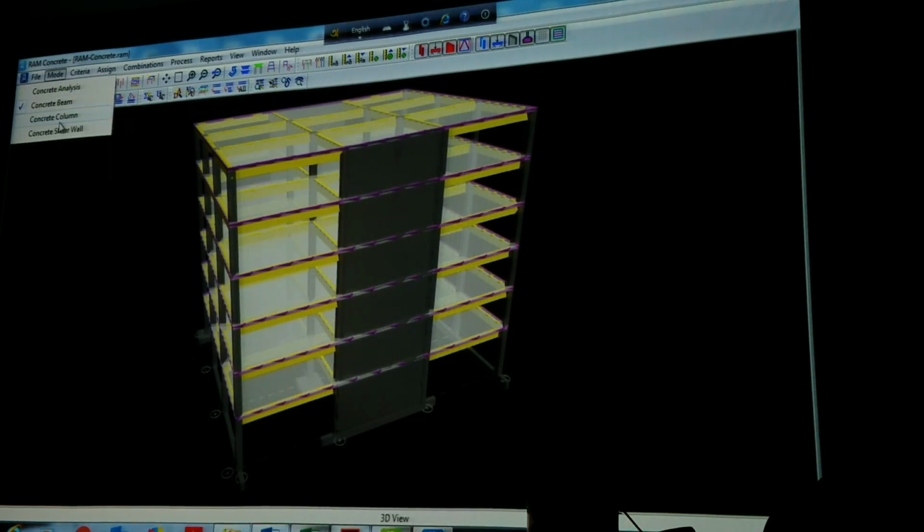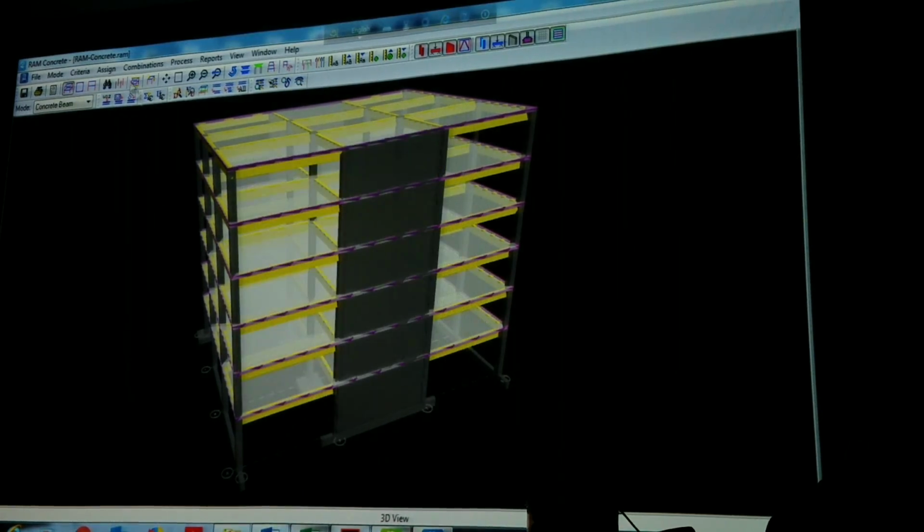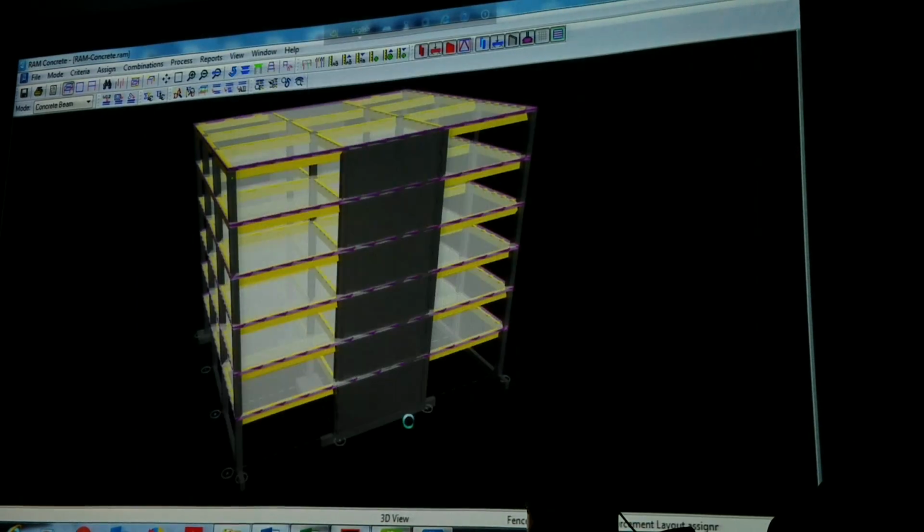Assign size. We already have sizes. Now usually in a normal case on a real project, we'll have at least 30-40 sizes of beams. So I'm not going to use it. If it does not work, I'll just leave it as it is. Reinforcement layout. In terms of assigning, you don't need to click all of them because it's already showing in there.